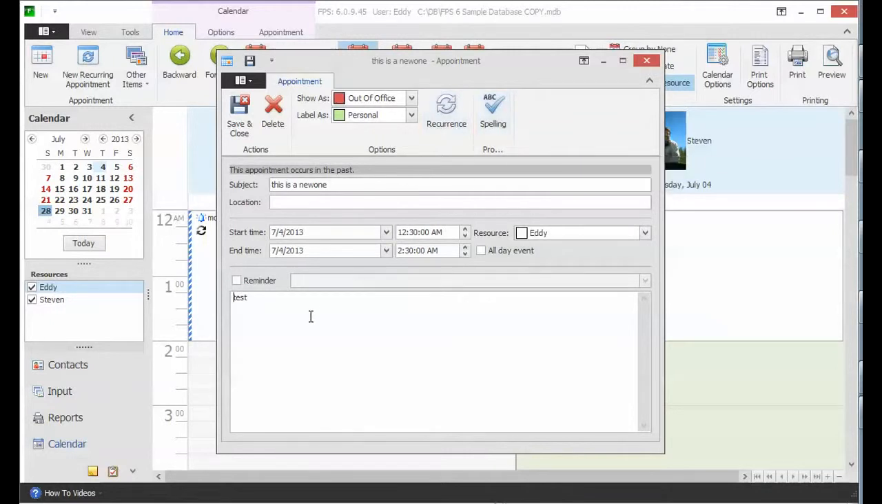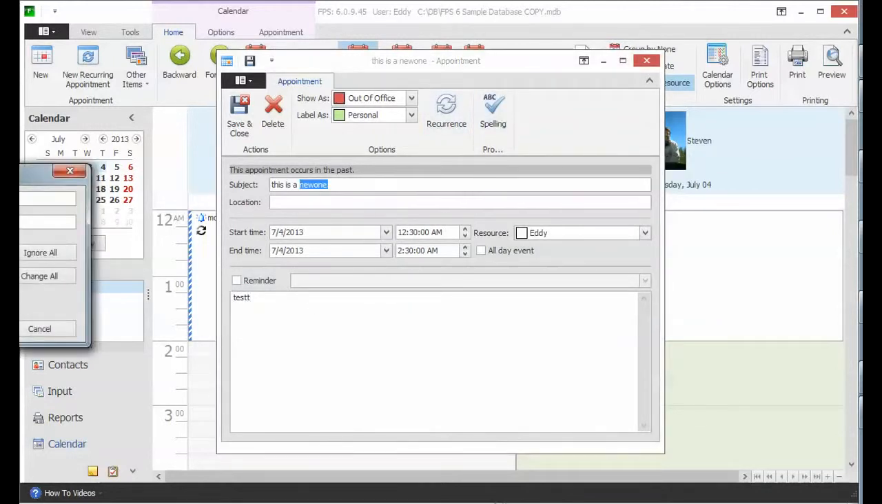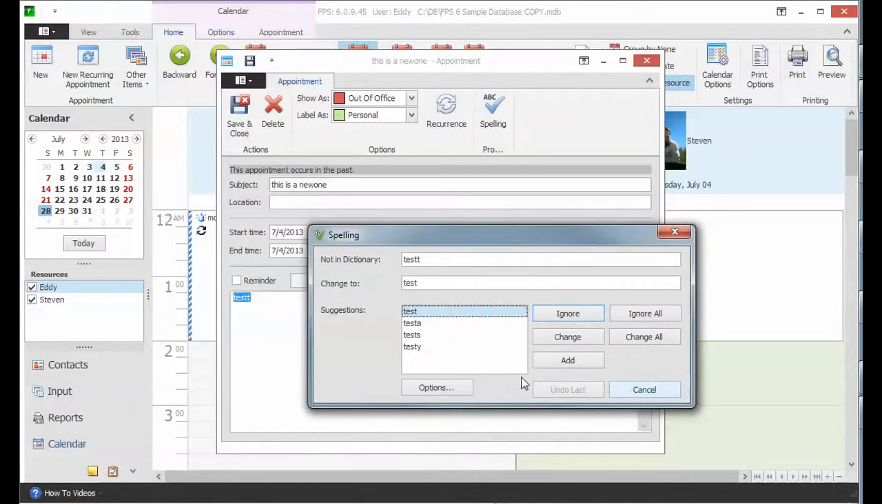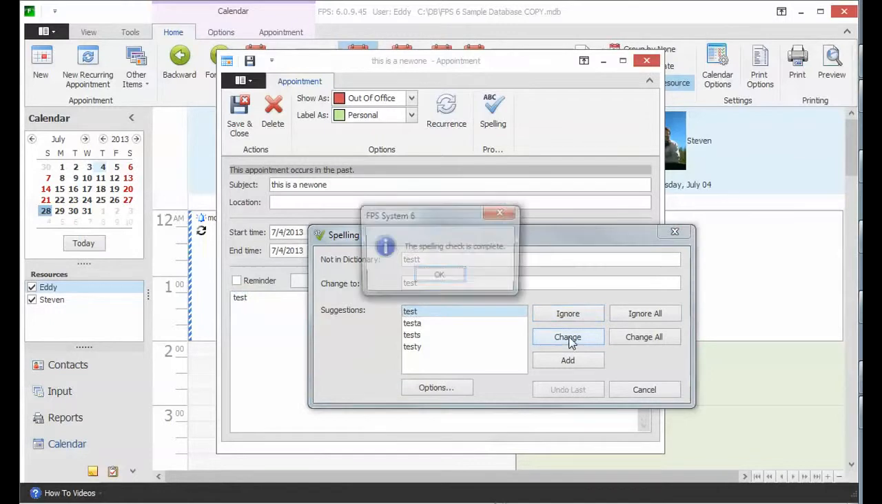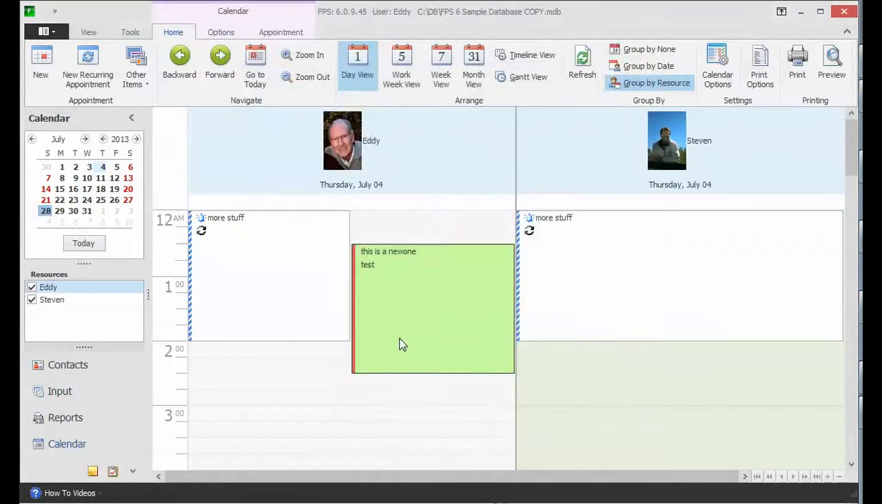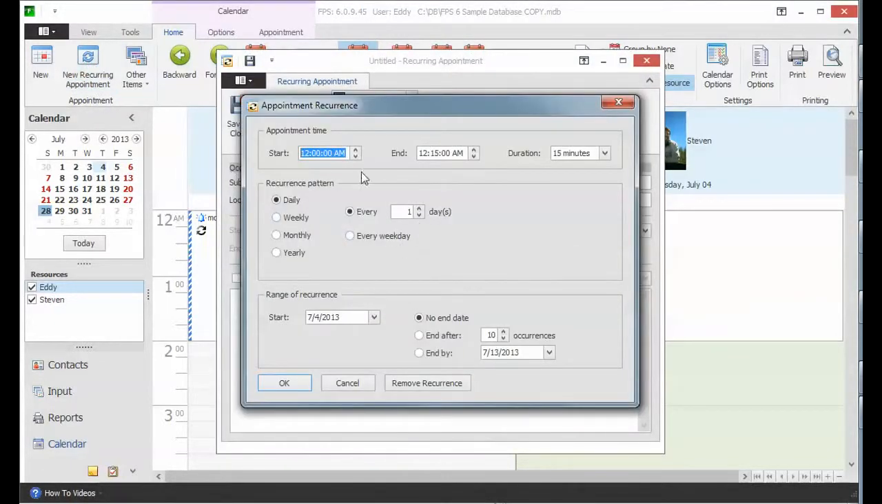This also has spell check in it. So if you spell something wrong, it's going to say new one, ignore, and test. I want to change that back. We'll just change that. Oh, spell checking complete, and save and close. Back up to the buttons. We covered new recurring appointment. It's the same as a new appointment except it sets up the recurrence first.